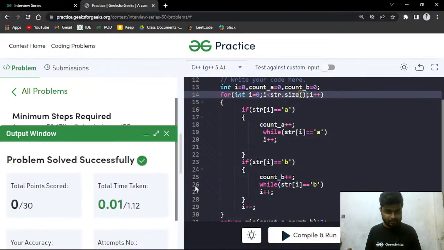So I think it will get accepted. It was able to pass all the test cases, right? So this problem has been successfully solved. Is it clear to everyone? Everyone is clear with this problem or not? You can write a yes in the chat.